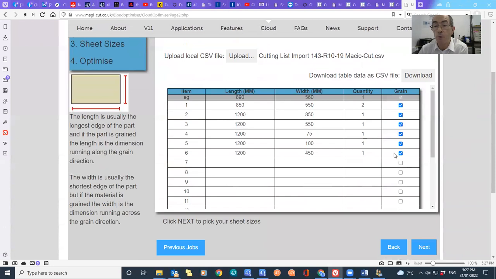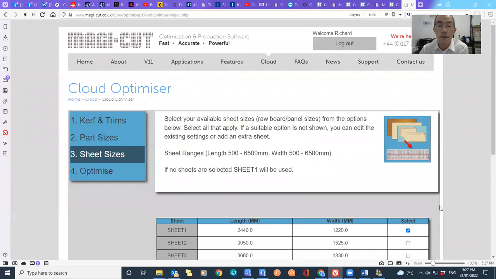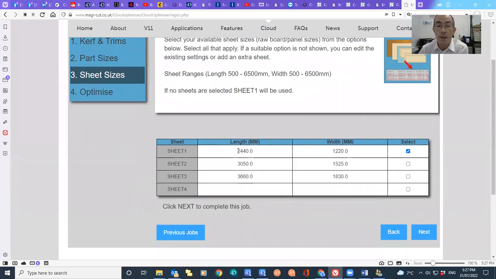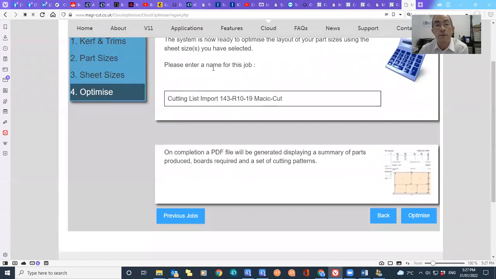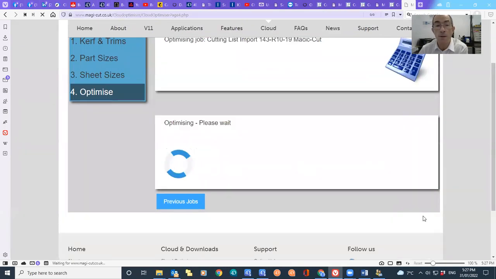Panels will then be imported. It's automatically saying that we've got a grain pattern. I then click next. It will then select the most appropriate sheet size. Click next. Just enter the default name for the job and then click optimize. And it will then work this out for you.